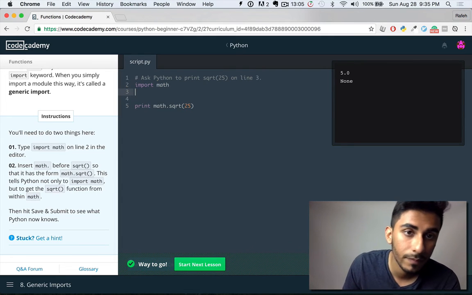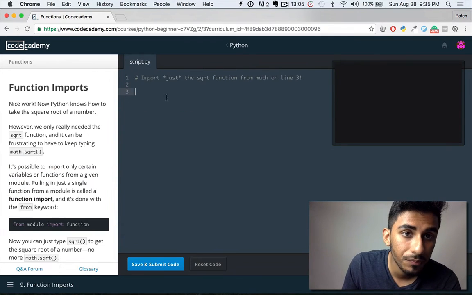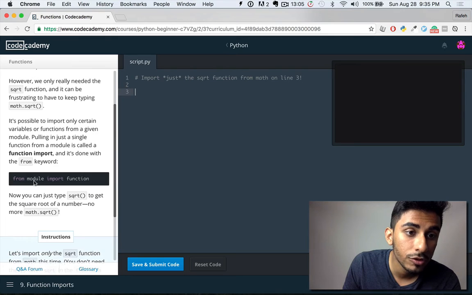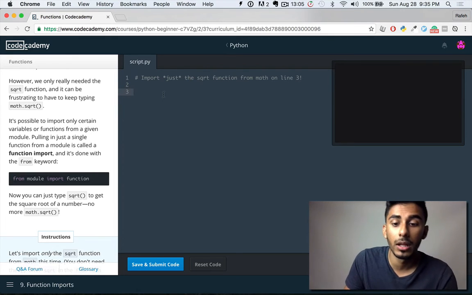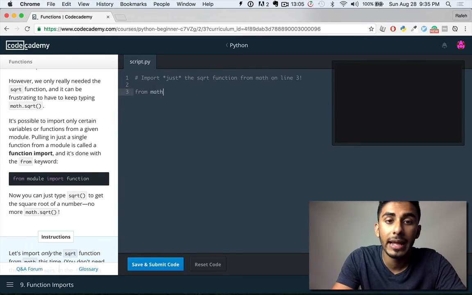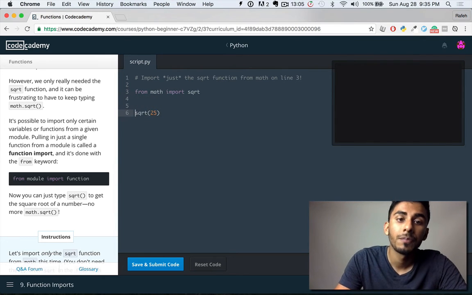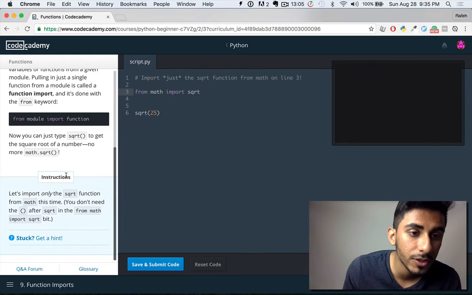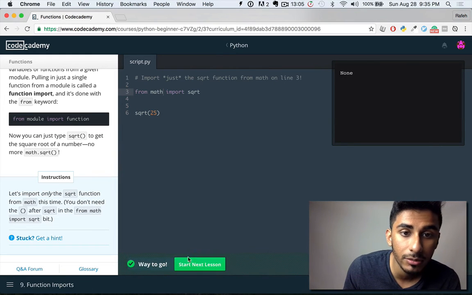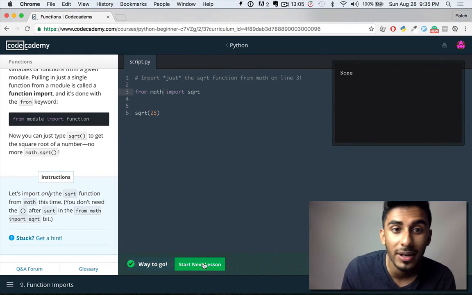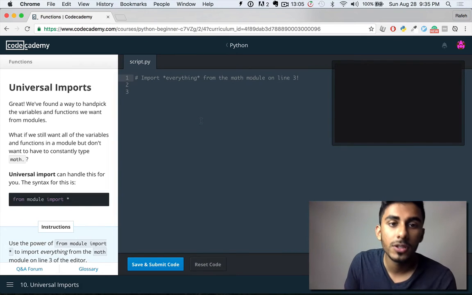All right, start next lesson. Function imports. So from module import blah. We could have said from math import sqrt and then just done sqrt 25. That's an example of a function import, and that's exactly what they're telling us to do. Boom, nailed it.